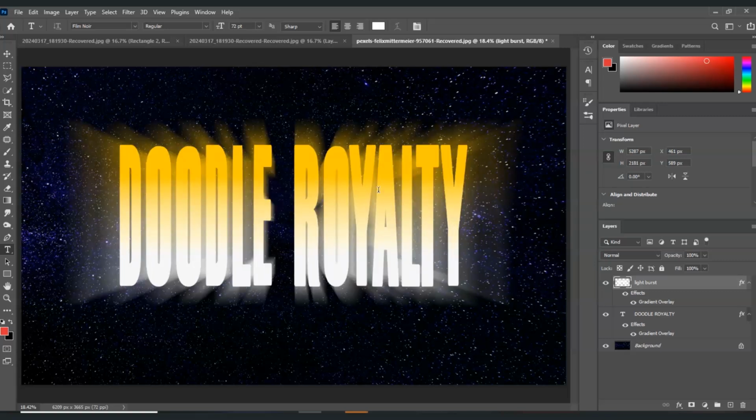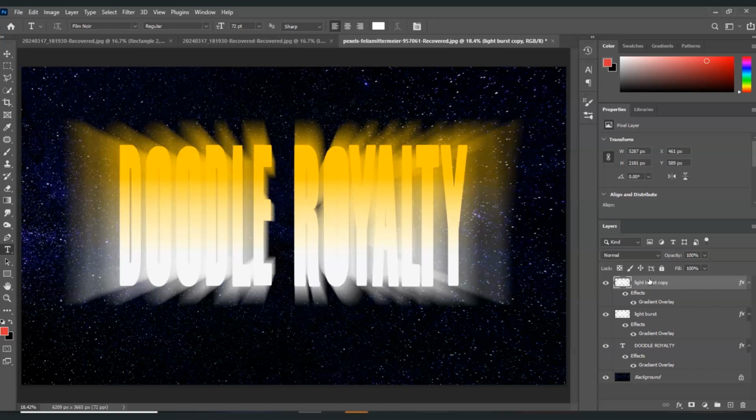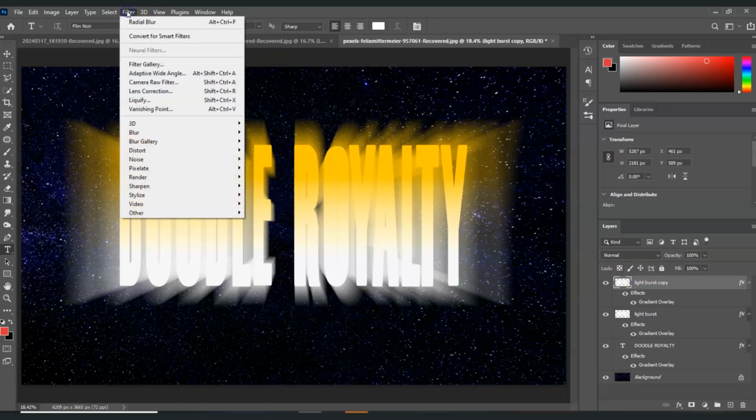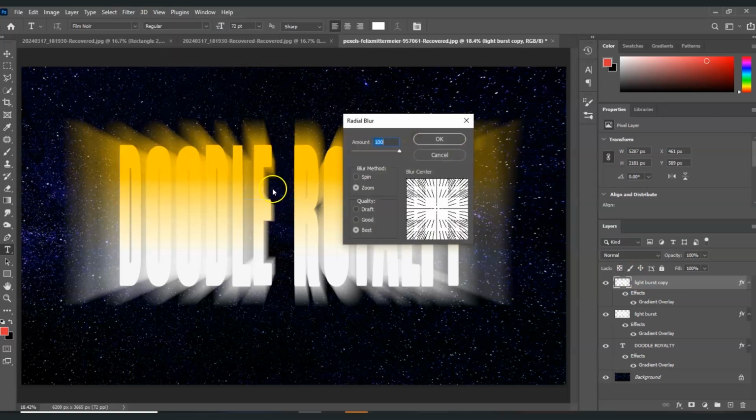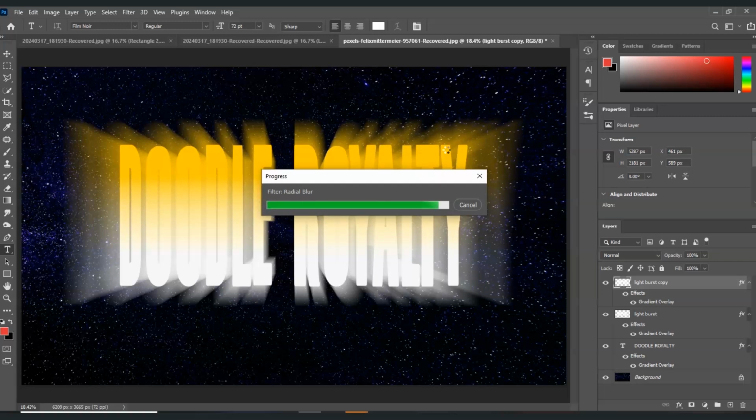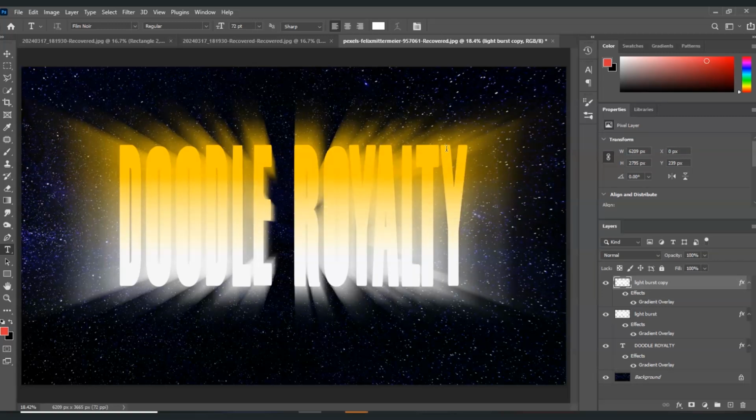To add more burst, we're going to duplicate that light burst layer. Just select on that layer, press Ctrl plus J for the shortcut key of duplicating of layers. There we are. And then still selected on this light burst copy, go to the menu bar, again go to filter and go to blur and then choose on radial blur. Under the options, actually it's already set. Now all we have to do is to hit OK. All right, there you go. It adds more burst on it.